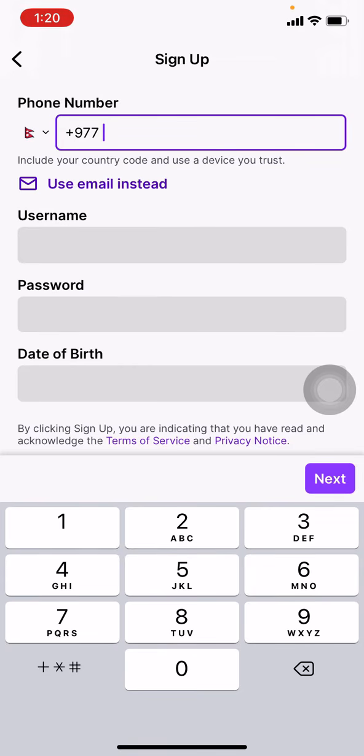At the top you can see phone number. You have to enter your phone number, or also you can use your email. Here I will be using my email.